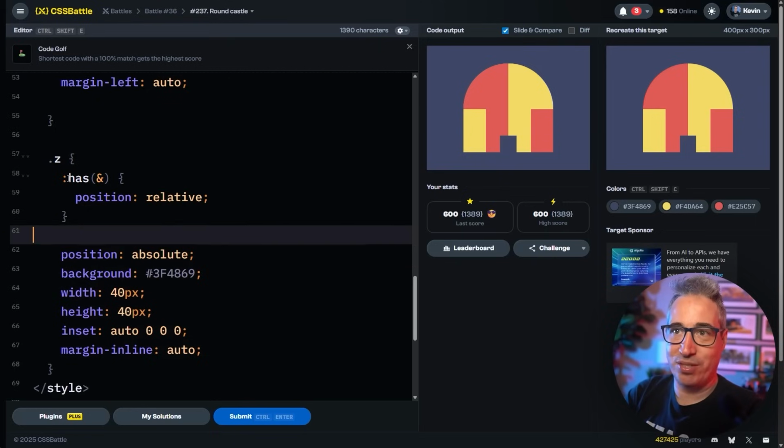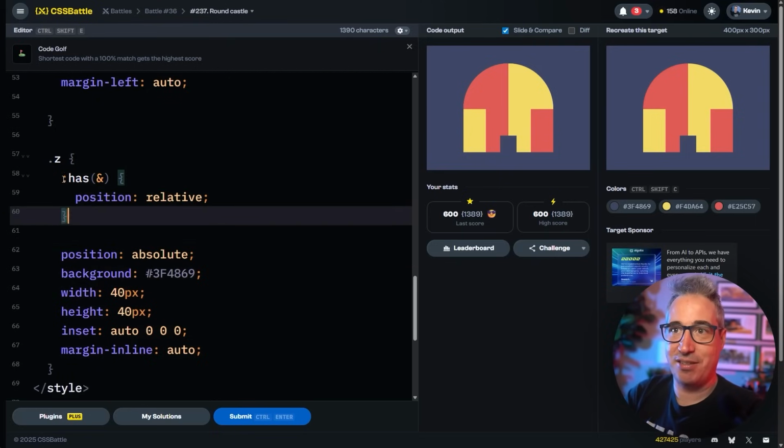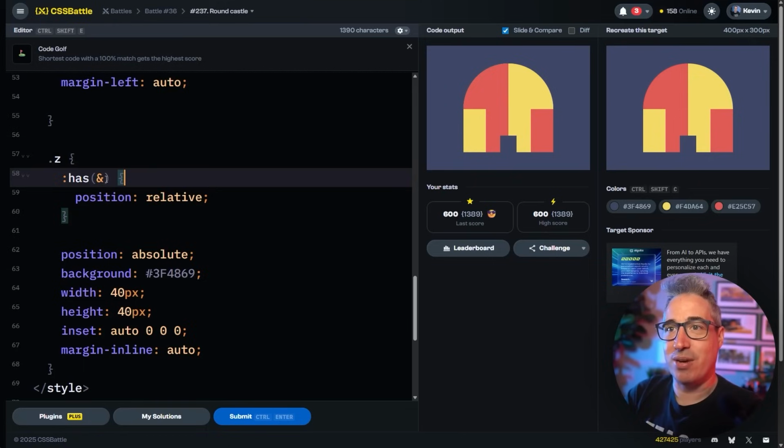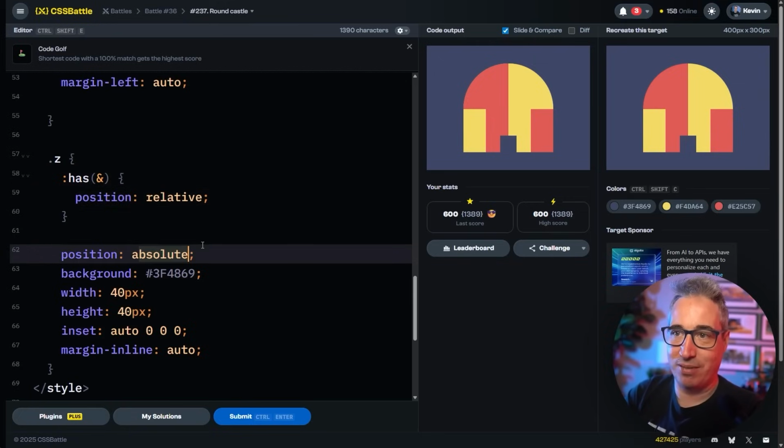So you can do that. And then I wasn't sure if this was going to work, but you can actually style the parent of this element without remembering what that parent is. So in this case, it'd be any element that has a .z in it would get a position relative, just so I could then get my position absolute. This could be kind of useful for some things, I think. I like that. That's a fun little thing we can do there.